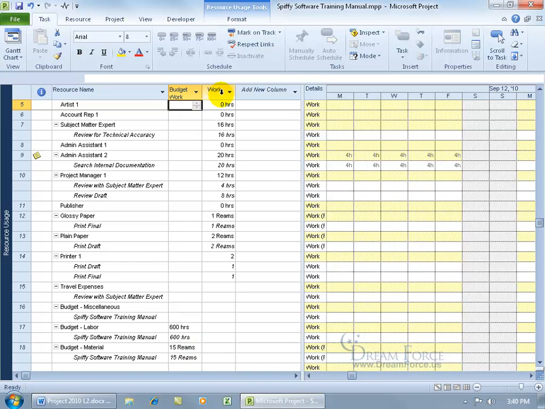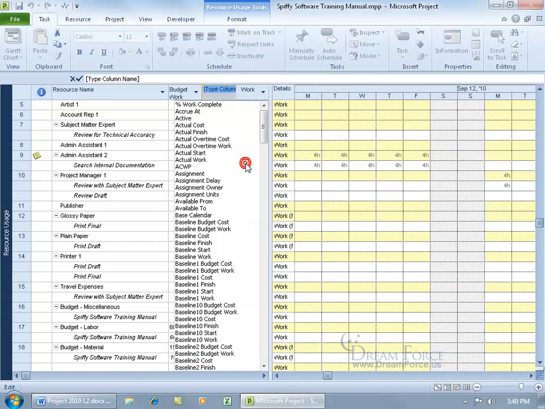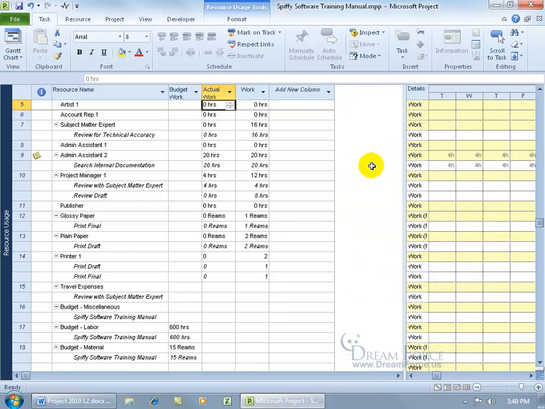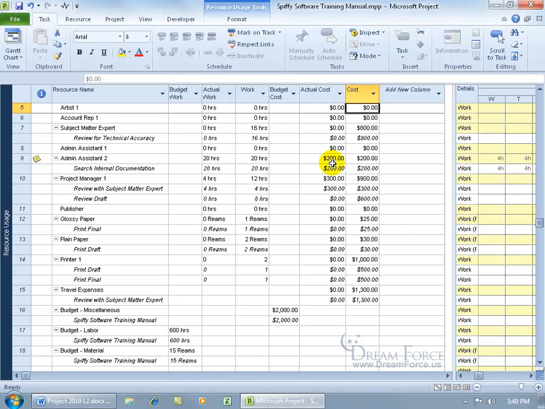Let me go ahead and come over here and right-click and insert the actuals for the work. And then let me come over here and insert a few more columns. I'll quickly do that and bring you into the video here. Okay, here's where we're at. We've got the budget work, actual work, and work. Then we have the budget cost, actual cost, and cost. So the actuals is what we're seeing at that point in time, what's coming in, what's being completed.